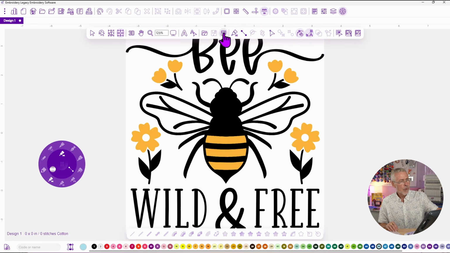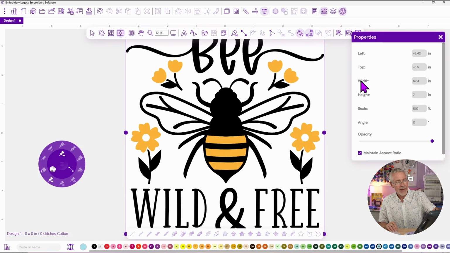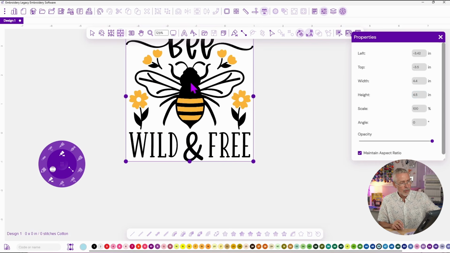Now that my artwork is loaded, all I have to do is select the backdrop. I can see a wireframe go around the artwork, and then I just open my properties and I can see the height and width. And it's really easy to toggle between metric and imperial just by clicking the button. If I want to make this 4.5 inches, I just type in 4.5, hit enter, and the artwork will resize.